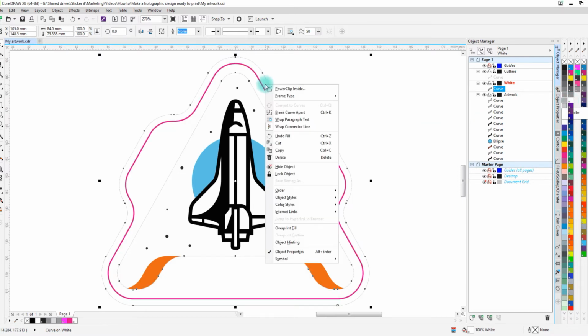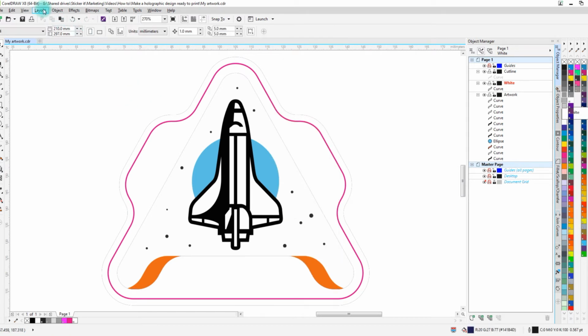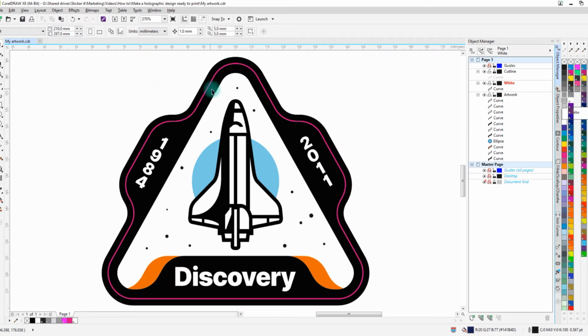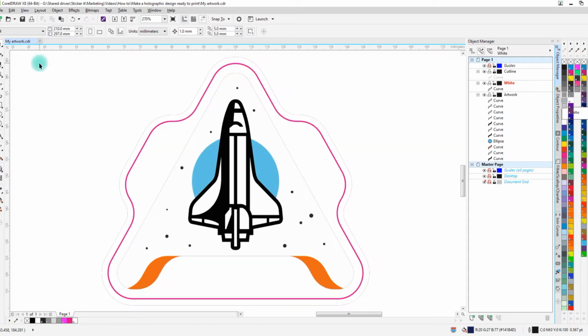What we can do then is right click, and go overprint fill. So if we go view and simulate overprints, we can see the white. It's not going to print white on top of it, it's going to be below it, but we're just designing it with it on top for now.